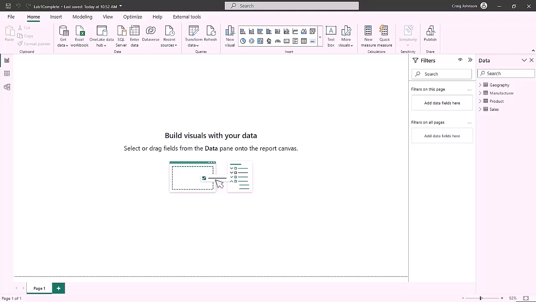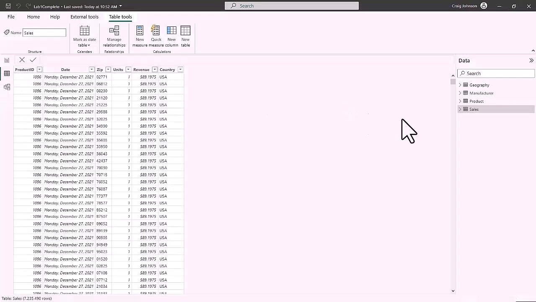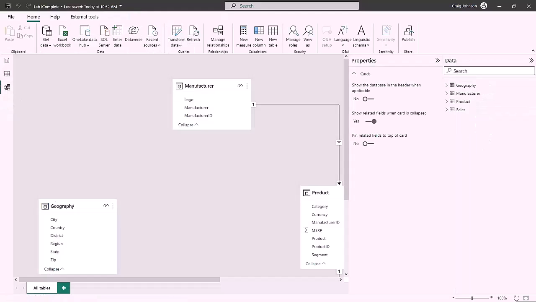You have your home menu, you have your modeling menu, you have your optimize menu. So the one thing we're going to want to do is go to the data view, and we're going to look at the sales data. The sales data includes the country, the date, the product ID, revenue, units, and zip. And also you have formatting. You can do some table tools, you have external tools, and you can also set up some of your basic formatting.